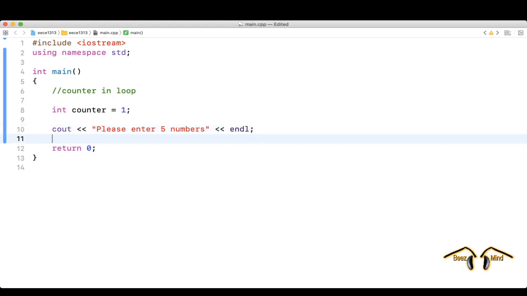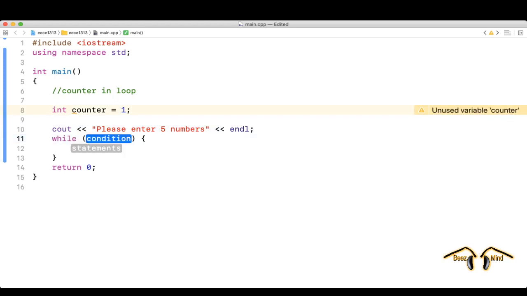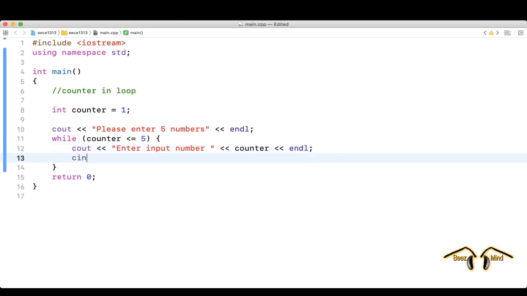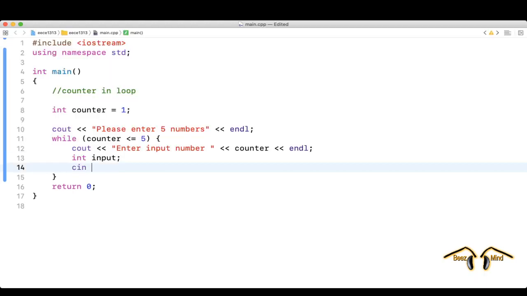Okay, and you create a while loop, as long as the counter is less than or equal to 5. And you cout, enter input number, counter. And cin into that, for example, integer input, cin into that input.